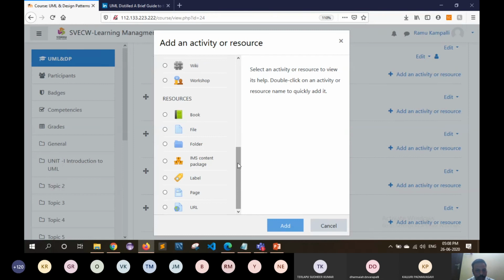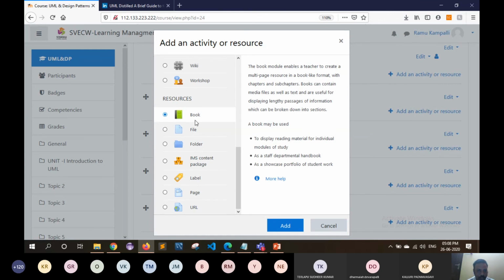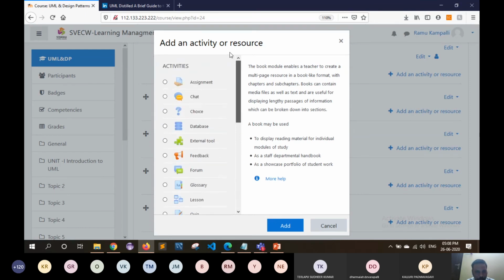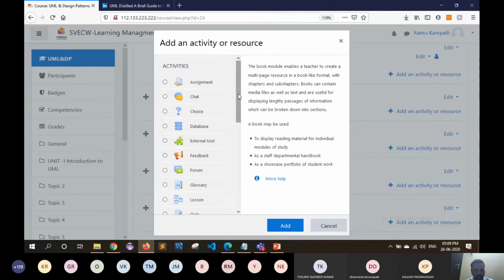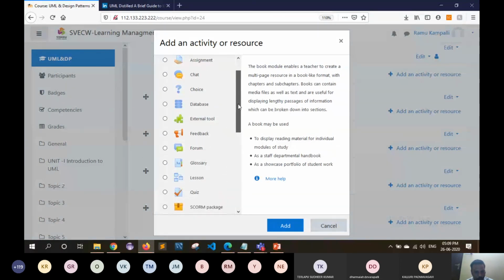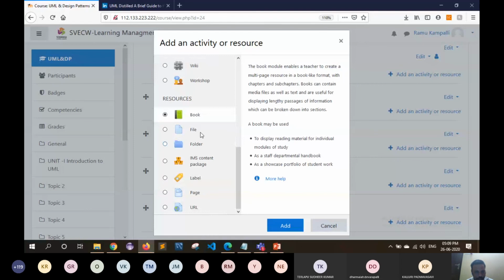I can give the demonstration of how to add each kind of resource in this session. I'm just clicking on the resource. Upon this, we'll have activities, as I told you now: different kinds of assignments, databases, choices, lesson, quiz, survey. All these are considered activities, and these activities will be discussed tomorrow. Now I'm going to discuss how to add these resources into the course.